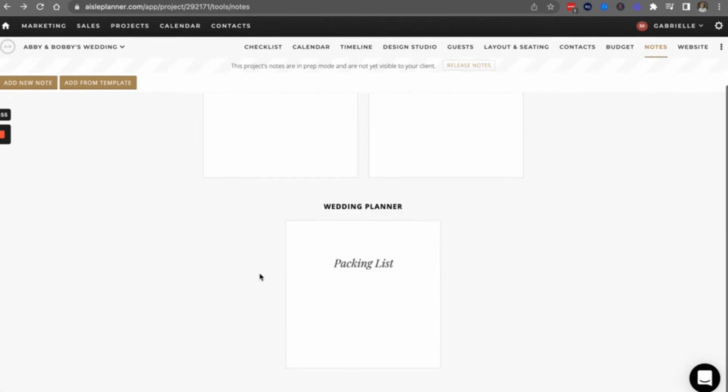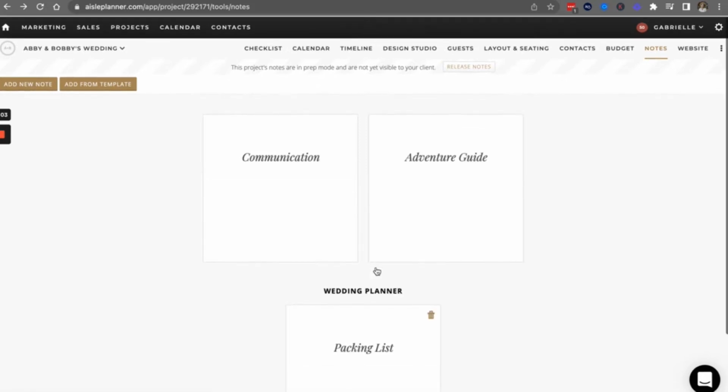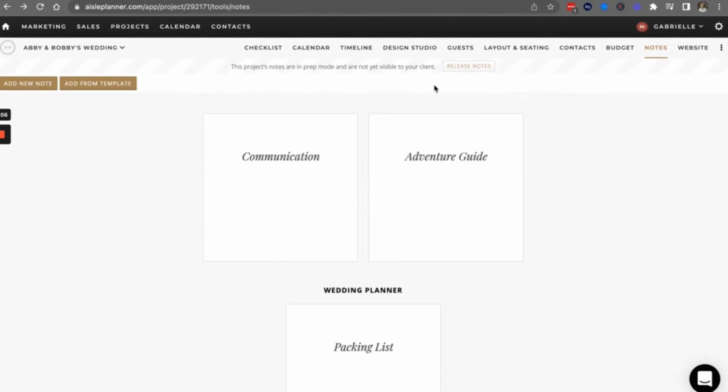So let's work backwards and actually let's create a packing list template for your AislePlanner dashboard, okay? So right now, eventually, by the way, guys, when you have fully loaded this, you will then release notes. So you can keep this in a draft format or invisible to your client until you're ready to give them their full access to their dashboard, and then you'll go ahead and release your notes. So don't be afraid, once you add it in here, you can still go in and customize it. And in fact, even when it's released to the client, you can always go in and customize it.